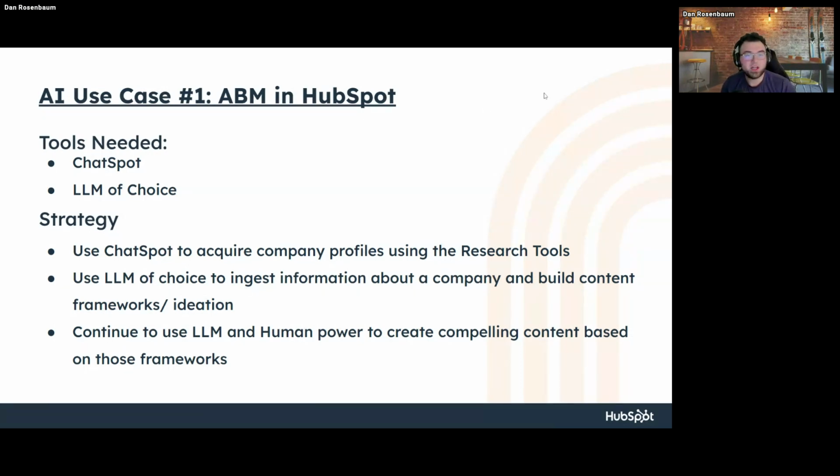All right, so use case number one, managing your ABM strategy inside of HubSpot. Can I get a quick run through in the chat? Give me a yes or a no if you're familiar with ABM, one of the top buzzwords in digital marketing, standing for account-based marketing. Okay, got a couple of no's. Okay, good. I'm glad I asked.